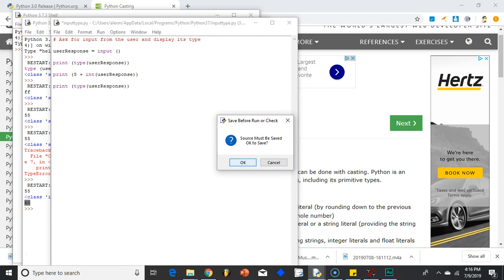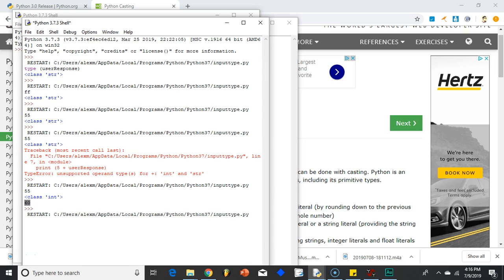Run, save. Okay, so if I give it 55, there we go. So you see, in this case, when I gave it 55, it didn't turn it into an integer right away. It's still a string. But it did turn it into an integer for the purposes of adding it to 5, but it didn't change the type of the actual variable itself. So the variable user response was still a string, even though it turned it into an integer for that moment.